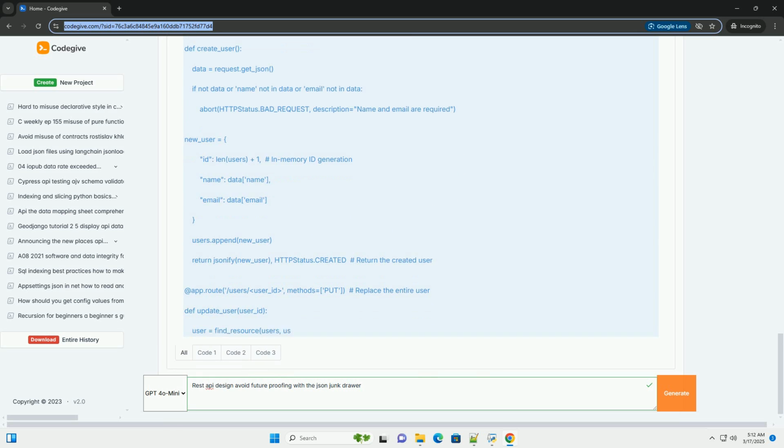3. Versioning is your safety net. If you have a breaking change, release a new version of the API. This gives existing clients a chance to migrate to the new version at their own pace. By following these guidelines, you can create REST APIs that are clean, maintainable, and easy to evolve over time, avoiding the pitfalls of the dreaded JSON junk drawer.